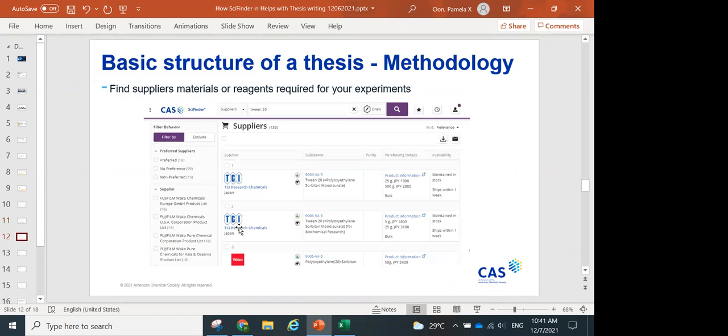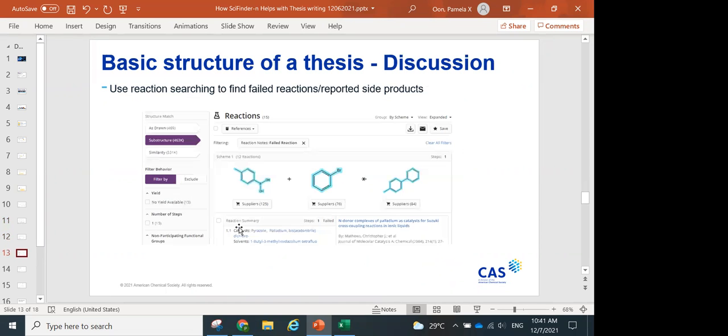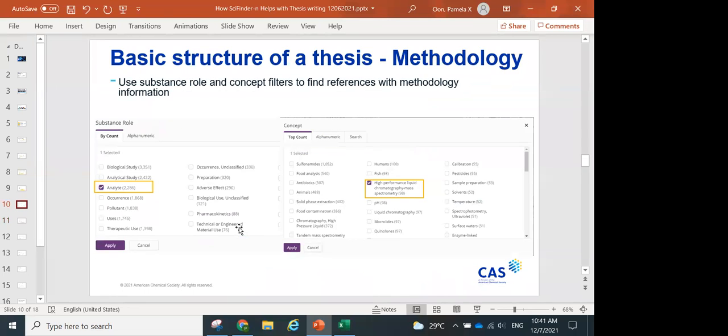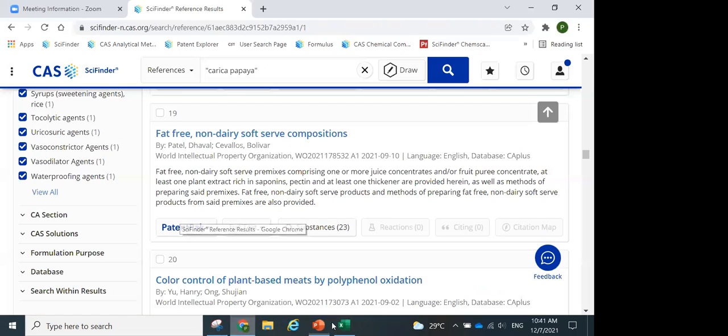Okay, and then the other aspect of finding materials is finding chemical suppliers for you to purchase your reagents or materials required for your experiments. So I will focus on these few aspects: finding methodology information and finding materials that you can use for your experiments. So let's go back to SciFinder-n. I'll start with the most straightforward one, which is to find a methodology for synthesis.